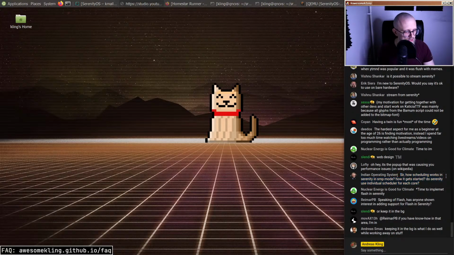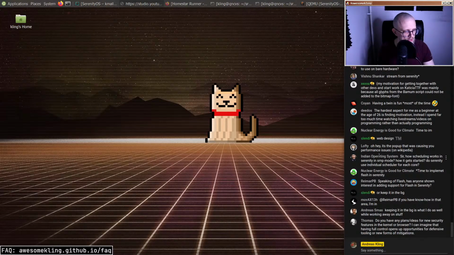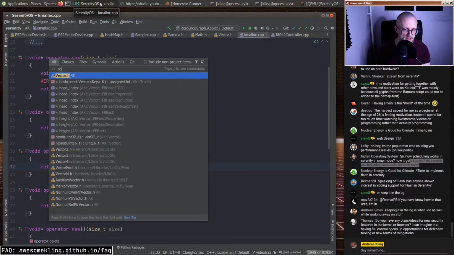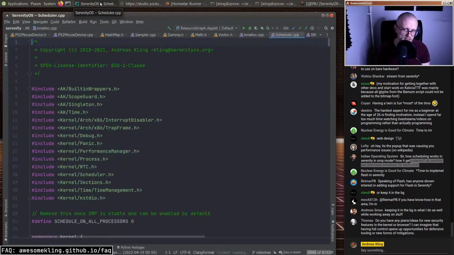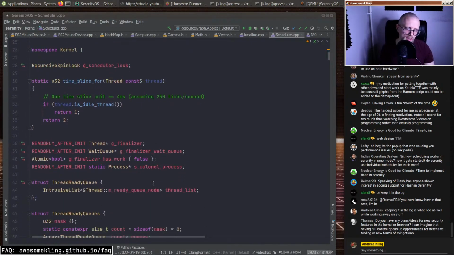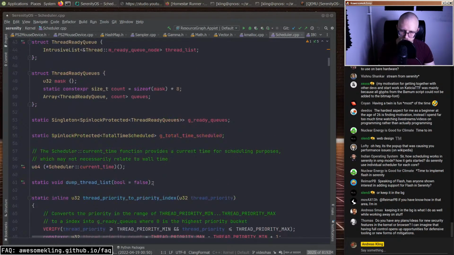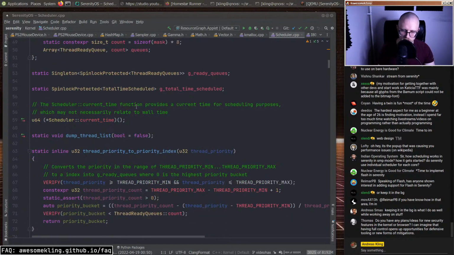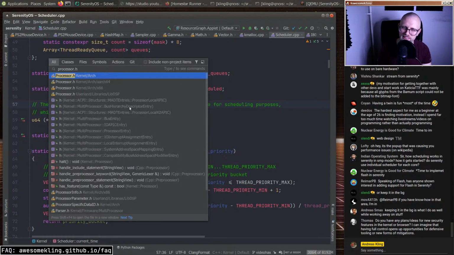Let's see. Indian operating system says, oh, iOS. Sir, how scheduling works in Serenity in SMP mode? How it gets started? Does Serenity use an individual scheduler for each core? So the scheduler is really, really quite simple. And you can read all of it in Kernel/Scheduler.cpp. The way it works in SMP mode, I have to admit, I haven't looked at it in a long time, so I don't remember how it works. Let's go and figure out what it does.